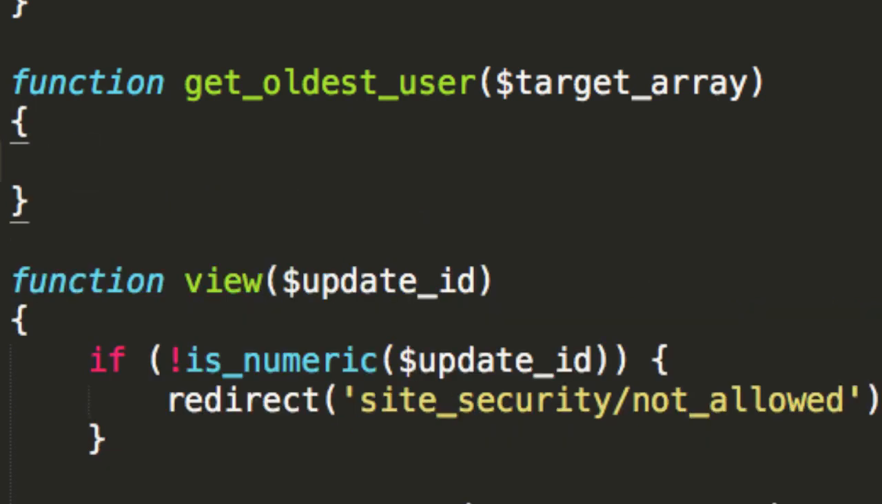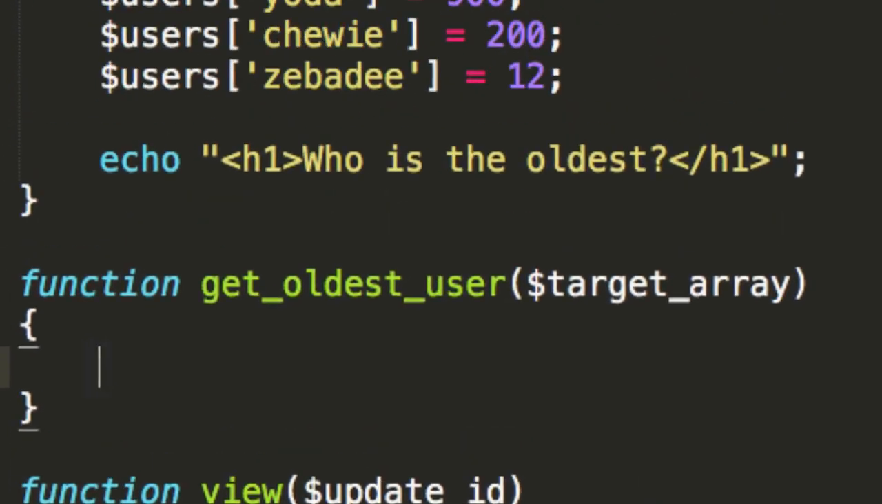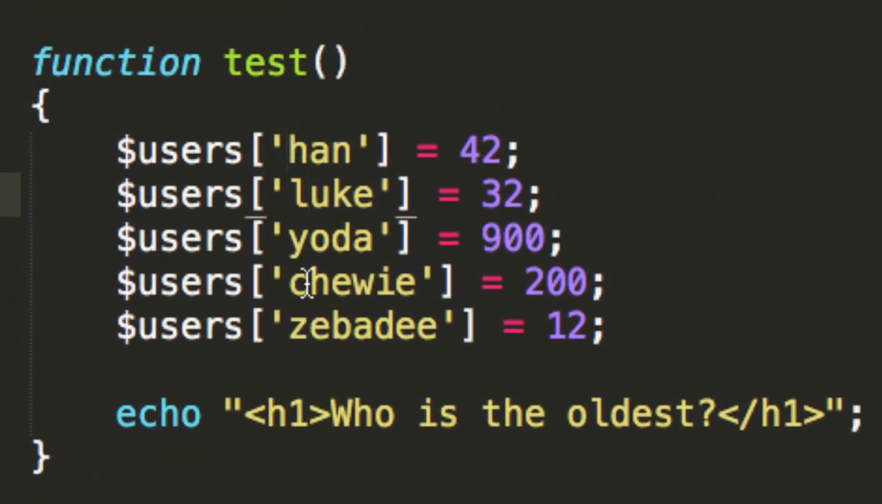And what I'll do is to figure out who the oldest user is. Well, let's have a think about this. What we're essentially asking is, as far as this array goes, this array is made up of these pairs of keys and values. To find the oldest user, we're basically saying, hey PHP, which key happens to be paired with the highest value? That's the vibe, okay?